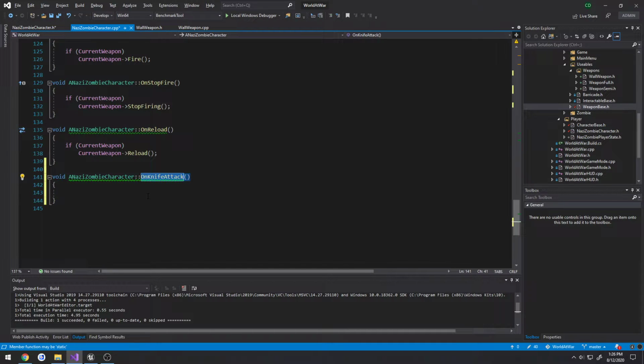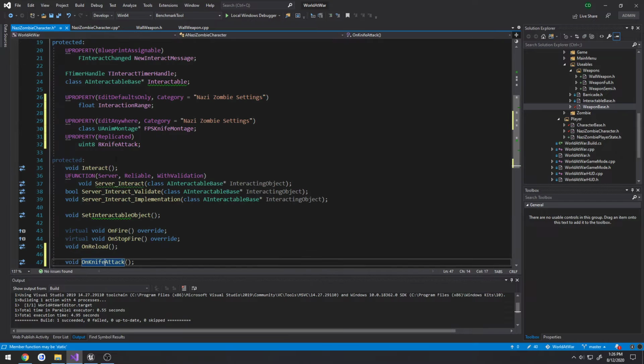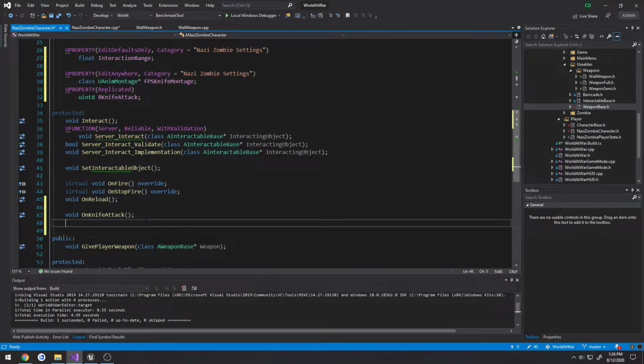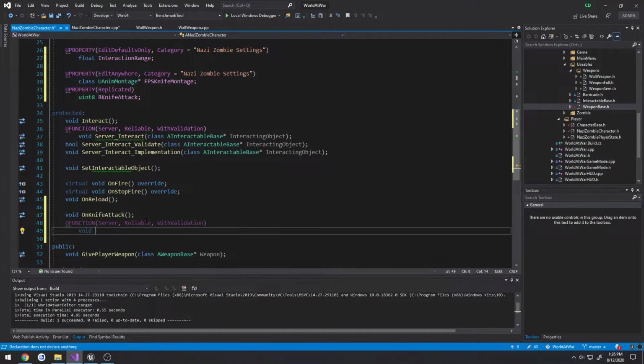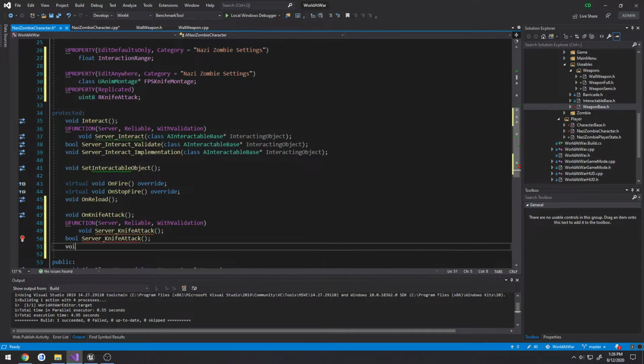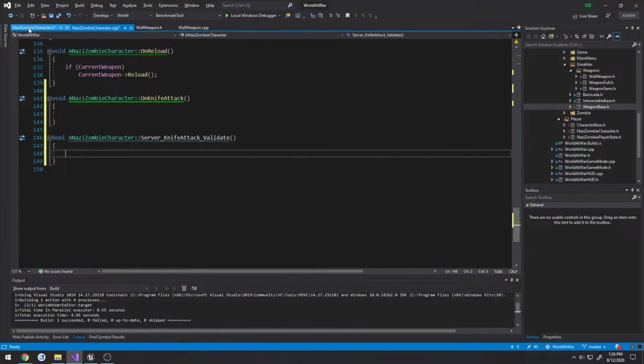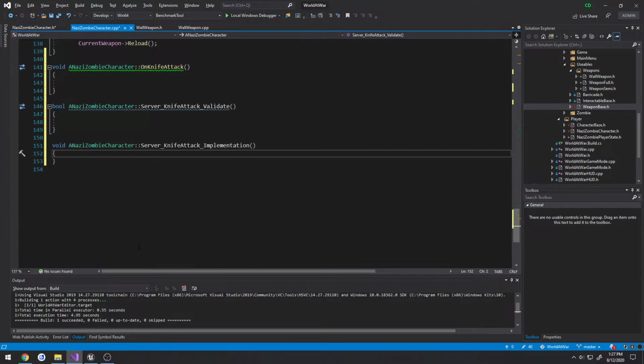And then what we want to do is make sure the server knows to run it too. So we're going to create a server RPC. So I'm going to be lazy and just copy this section. And do void server underscore knife attack. Bool server knife attack and void server knife attack. Then change the boolean to underscore validate and the last void to underscore implementation. And let's generate the implementation for the validate and the implementation for the implementation, like so.